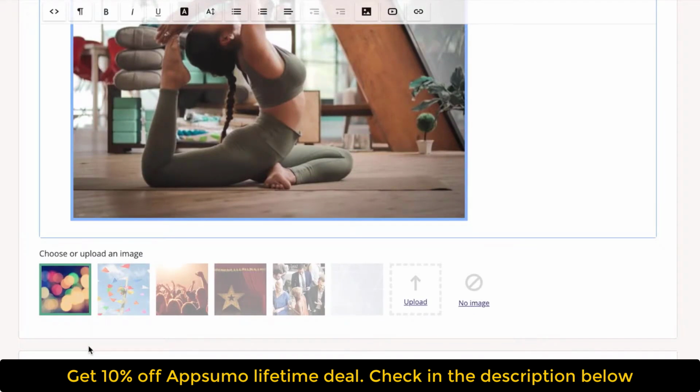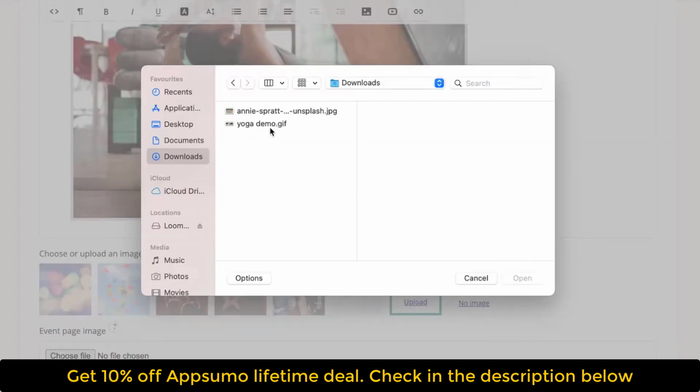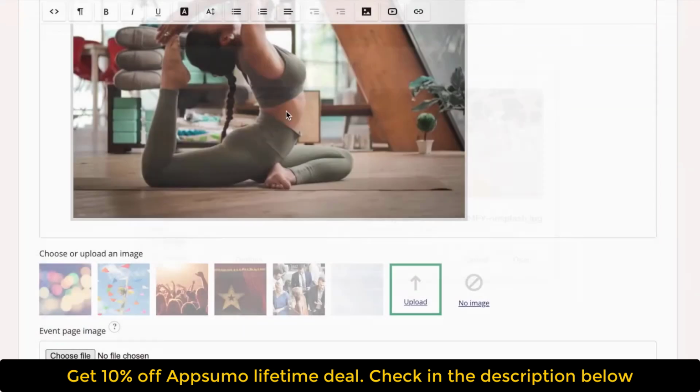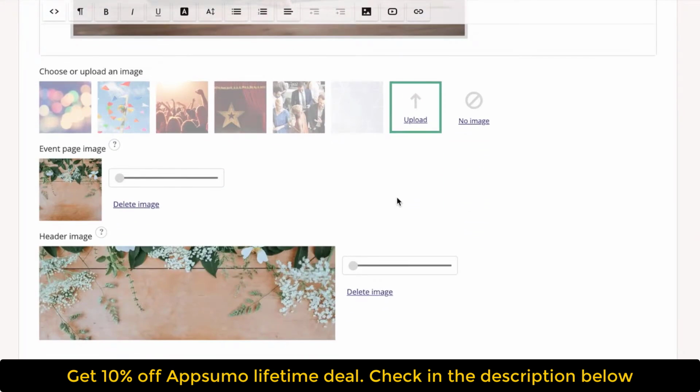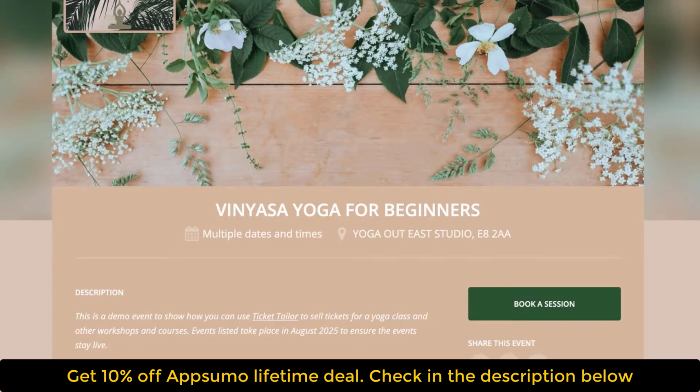Next, I'm going to upload an image for my event page. There's some preset ones you can choose, or you can click Upload to select your custom images. Two photos I've uploaded, the event page image and the header image. The event page image is the smaller one, whilst the header image is this long banner at the top of the event page.